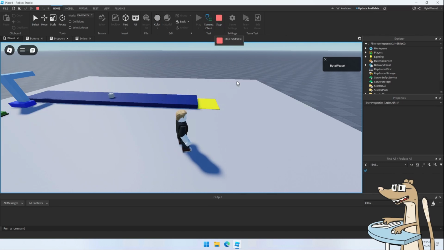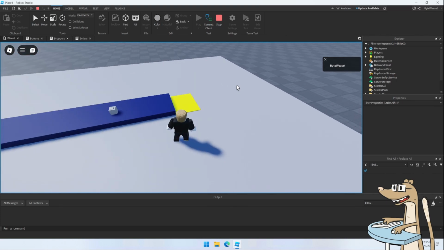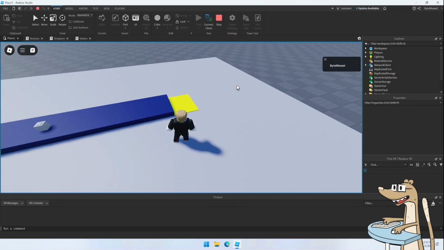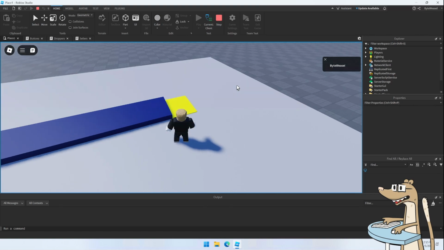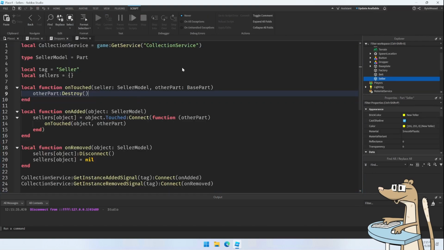But first, I'm going to show you something funny. Our touched event just says whatever is touching it get destroyed, which means if I go and stand on this, I'm also going to get destroyed, which is probably not what you want. Maybe you do, depending on the type of game you have. Maybe it's like a spike pit or something.